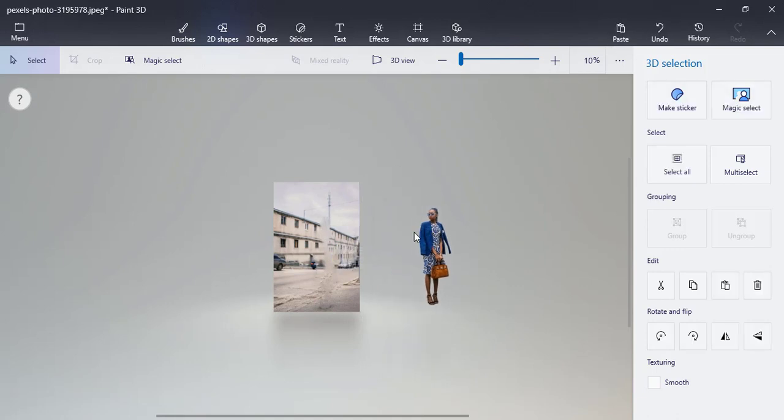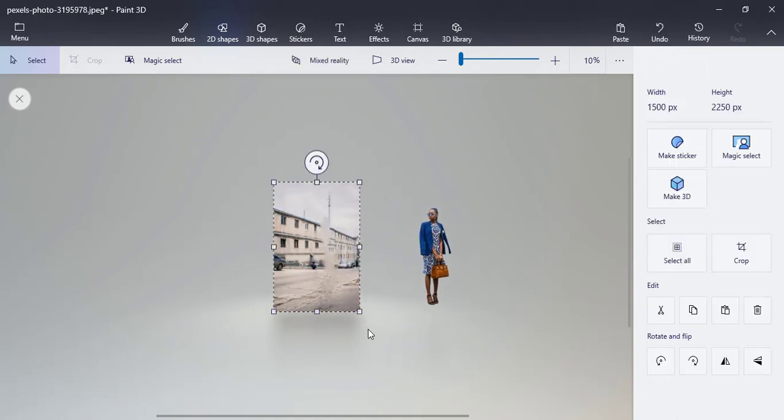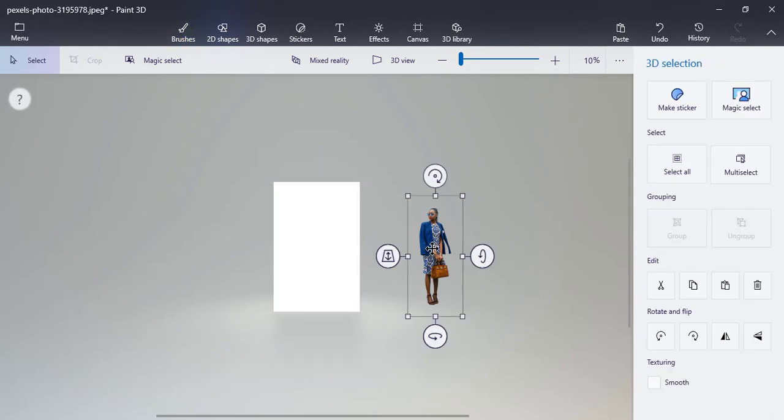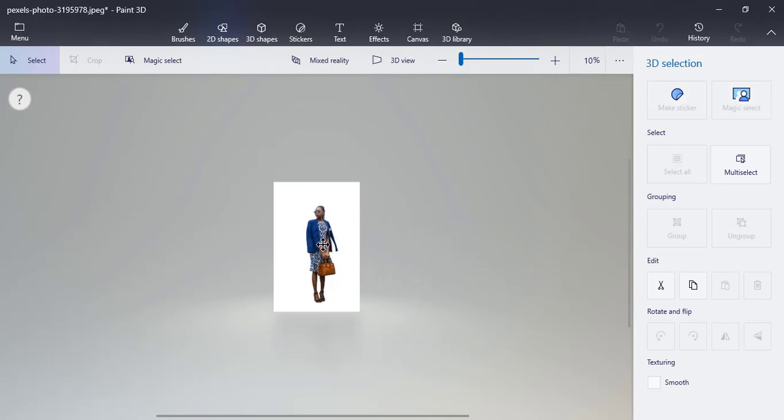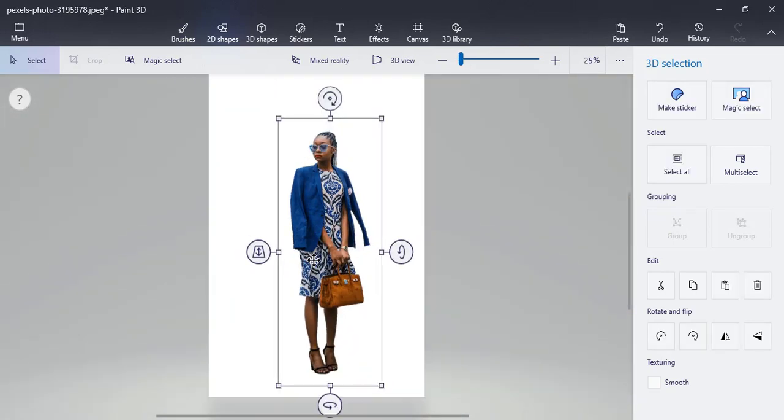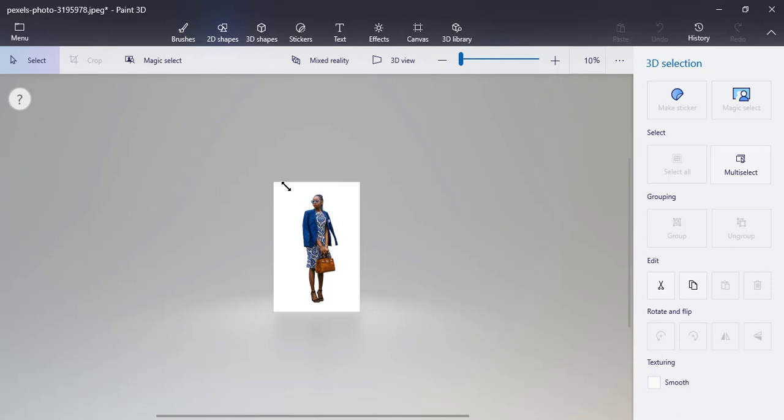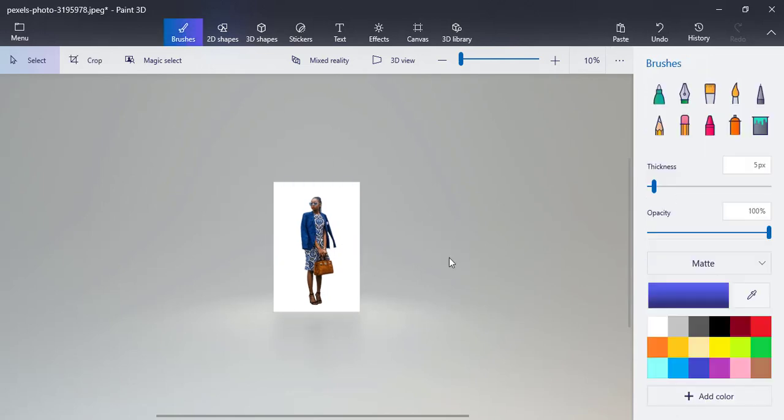But this is not what we need. We just needed the lady, so we can just select the whole background and hit the delete button, and then it goes away. And then bring our lady back into the workspace, and there you have it.